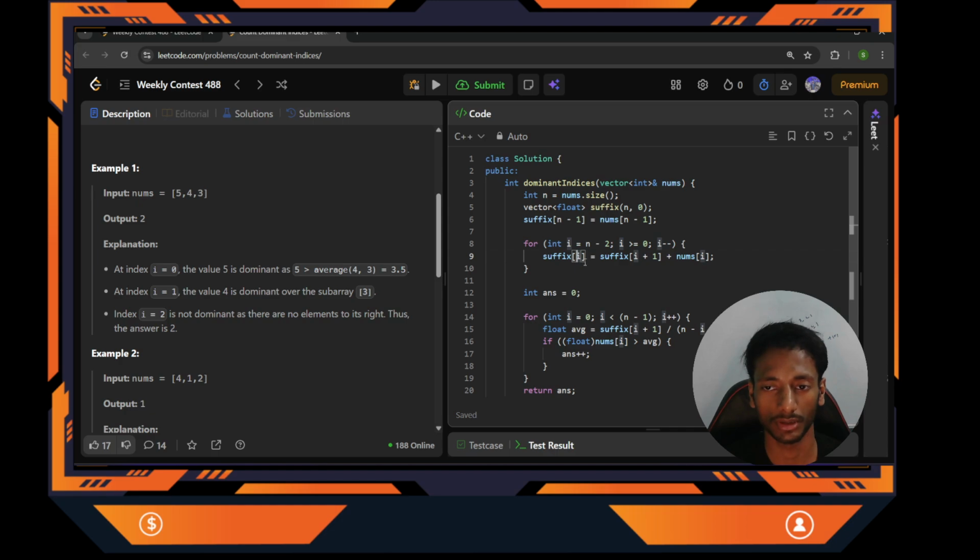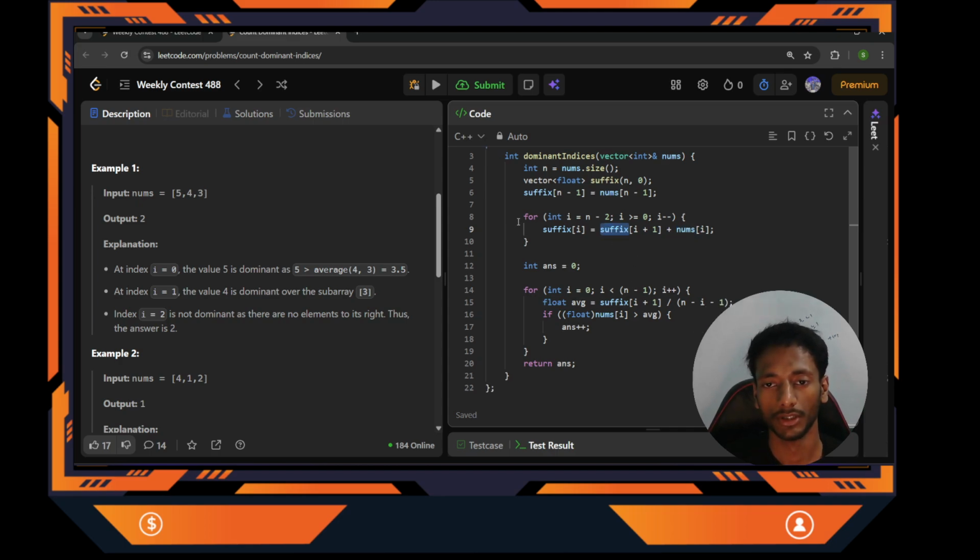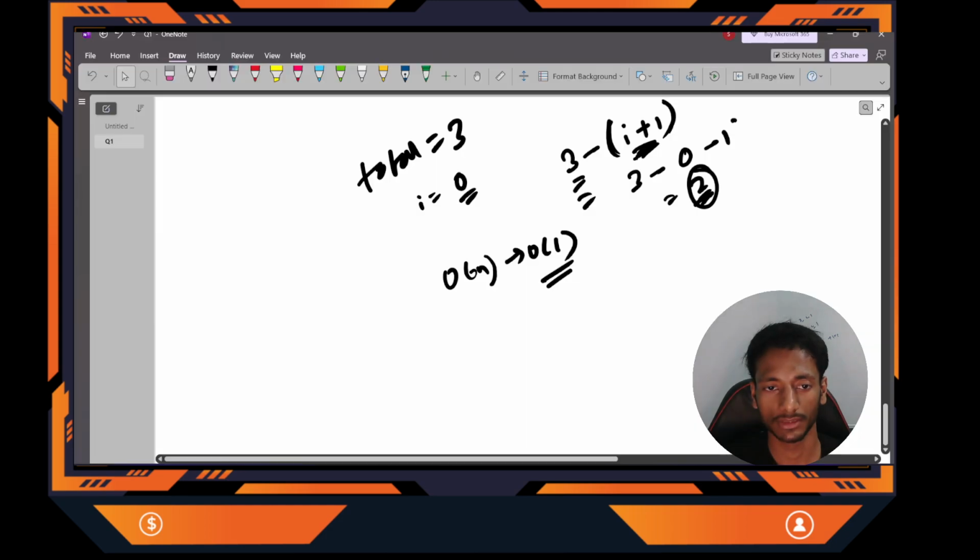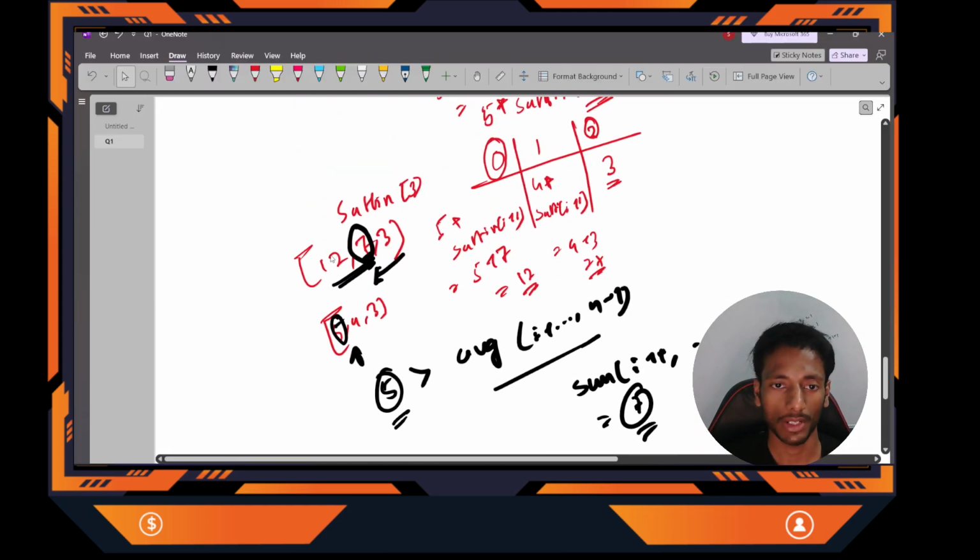Now you can observe that in the ith index we have the total sum from the ith index to n minus 1. The ith index has the current number, and the sum of i plus 1 to n minus 1 I get from the suffix sum array. Got it? So after this for loop we have generated this array: 12, 7, 3.